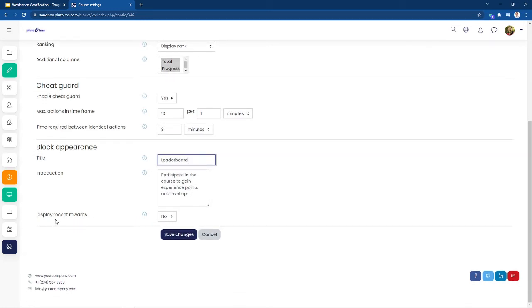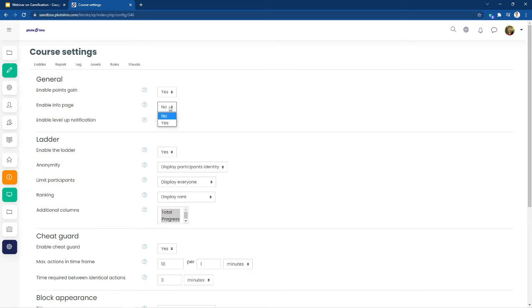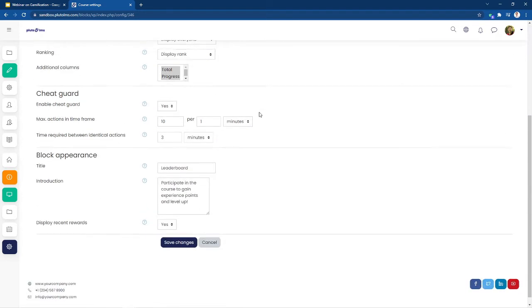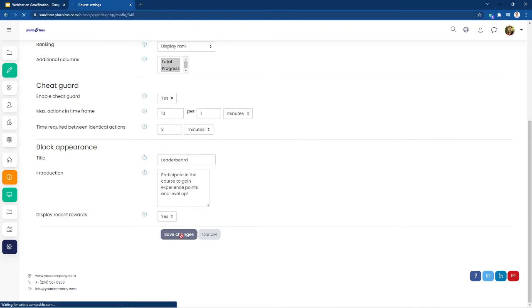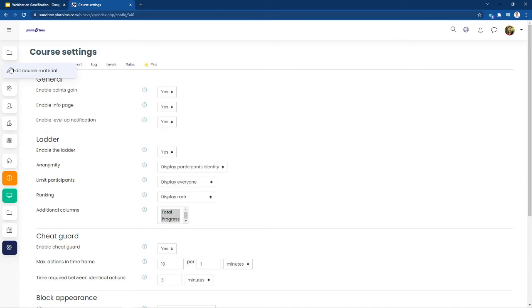And the last thing you can change is display recent awards. And I'll show you what that looks like by changing that on. And what we're also going to go ahead and do is enable the info page so that I can show you what that looks like. Let's go save changes. Before I jump into the info page, let's go to course home.